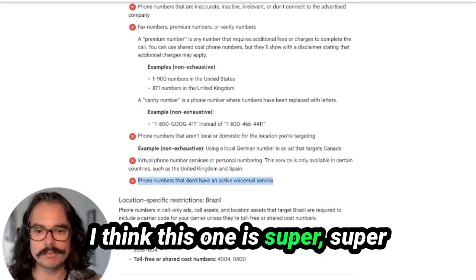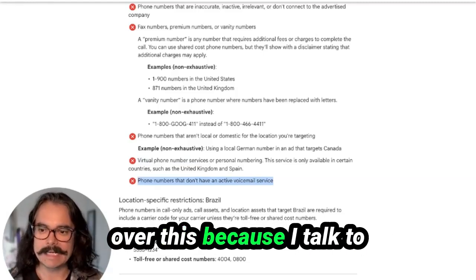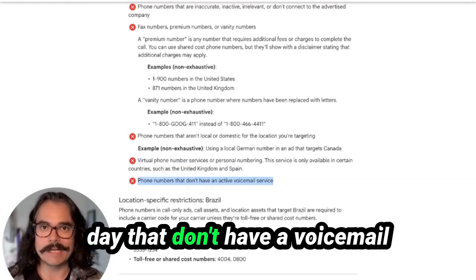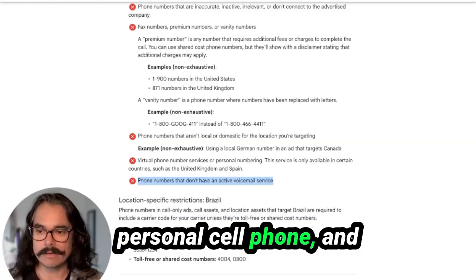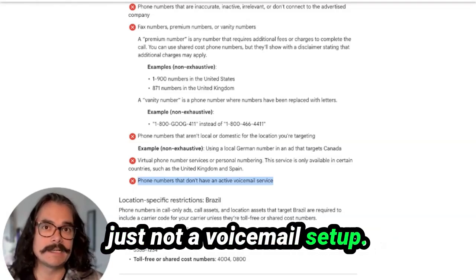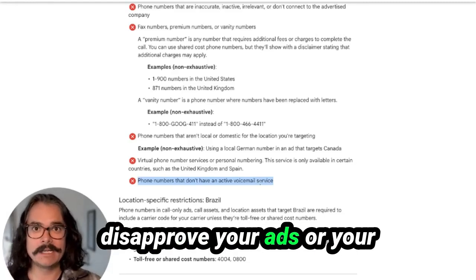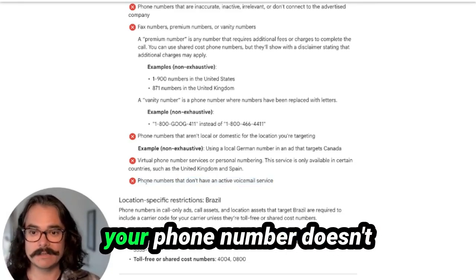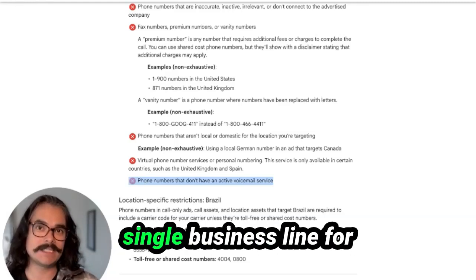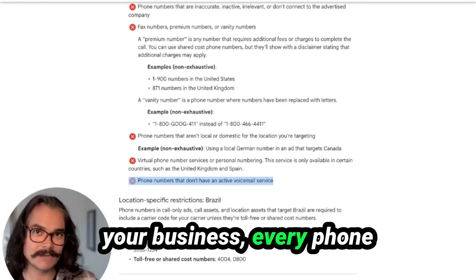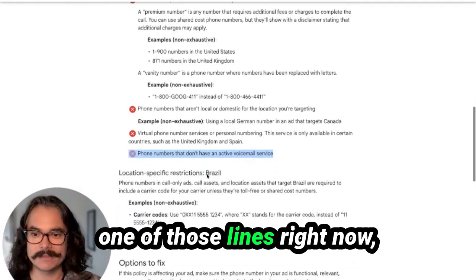I think this one is super, super important. And I bet a lot of small business owners trip over this, because I talk to small business owners every day that don't have a voicemail set up on their company line. Maybe they're using their personal cell phone, and when customers call, there's just not a voicemail set up, which is unfortunate. But Google might actually disapprove your ads or your call extensions because your phone number doesn't have an active voicemail. So if you don't have voicemail set up on every single business line for your business, every phone number that you have for your business, go set up an active voicemail on each one of those lines right now.